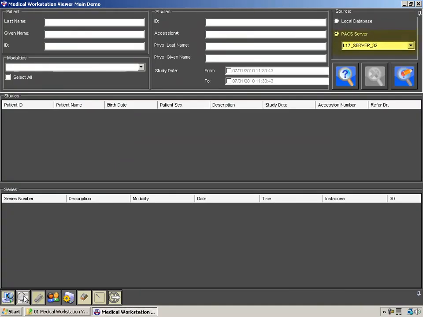As you can see, a remote PACS server was automatically added and configured by our installer. In order for our workstation to perform a query and retrieve operation from a remote PACS, we must allow the remote PACS to talk to our workstation, and the remote PACS must allow us to talk to it. Click on the Service Manager button.